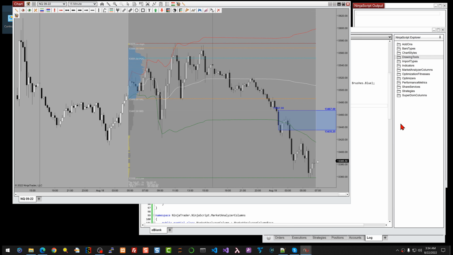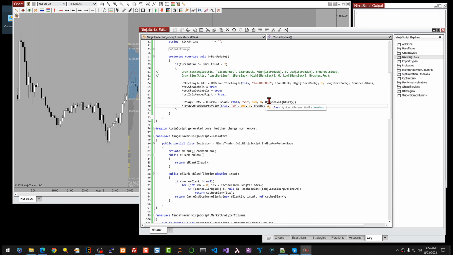So just be aware of something like that. I don't want to get too deep into this, but I do want to show the ability of how easy this is. You just take any one of your default draw objects and change it to HT in the front and HT in the back, and we can change any of our existing code real easy.